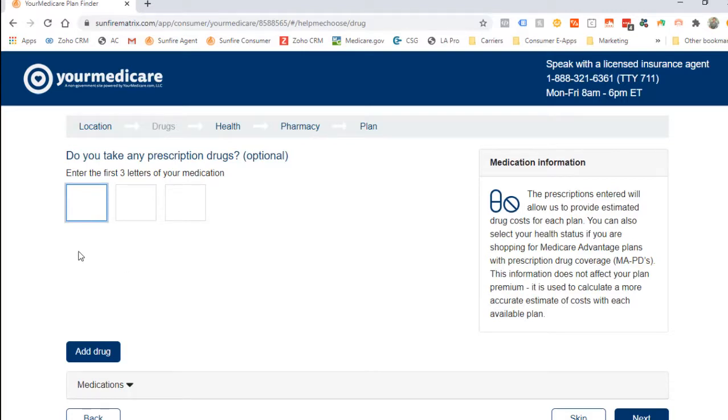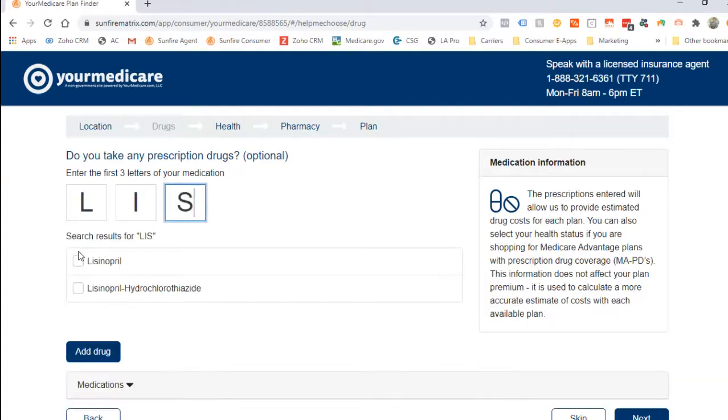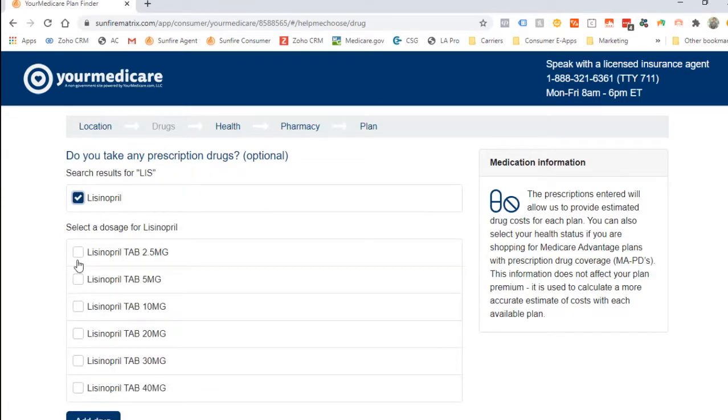So what you can do is just start by entering the first three letters of each of your medications, and it'll pull up a list of medications that you can choose from. So in this case, I'm going to type in LIS, and our medication that we're looking for is lisinopril. Next, it's going to ask you for the dosage that you take, or how many milligrams. I'll select 10 milligrams.